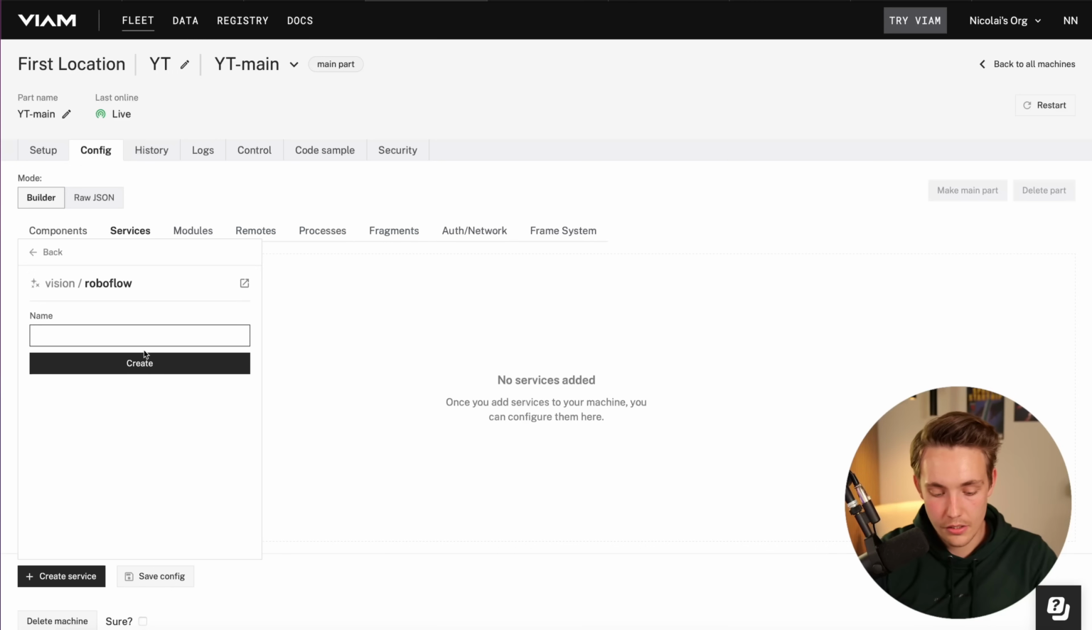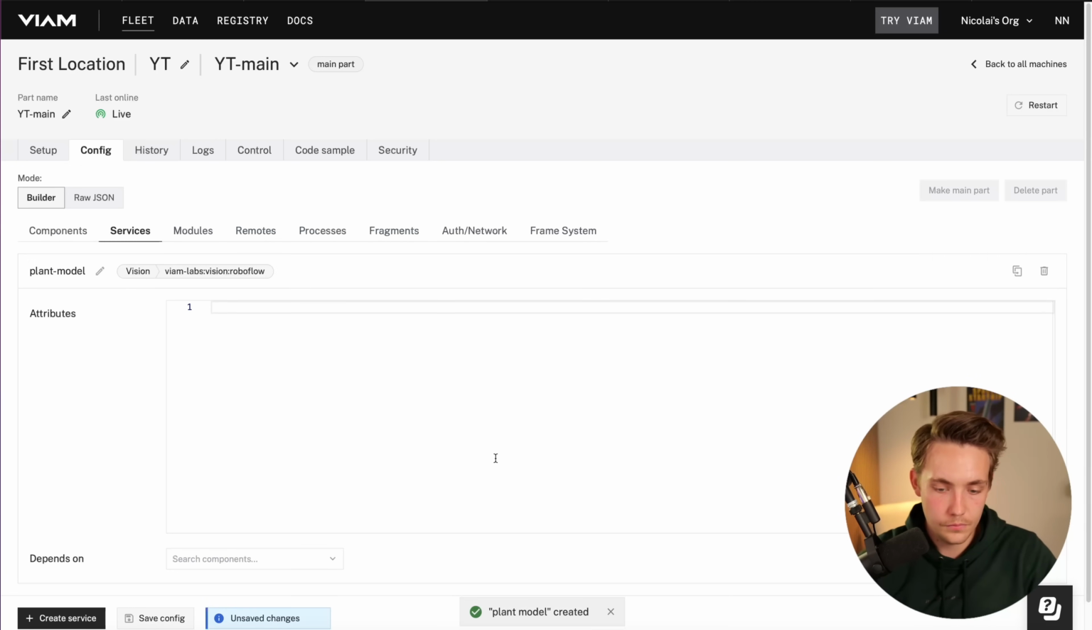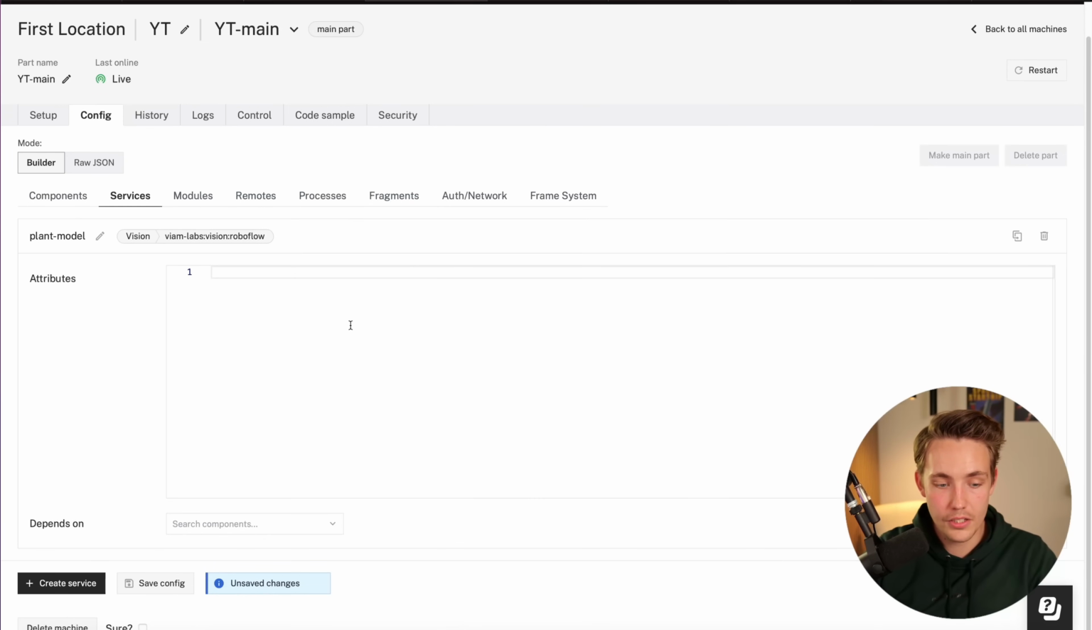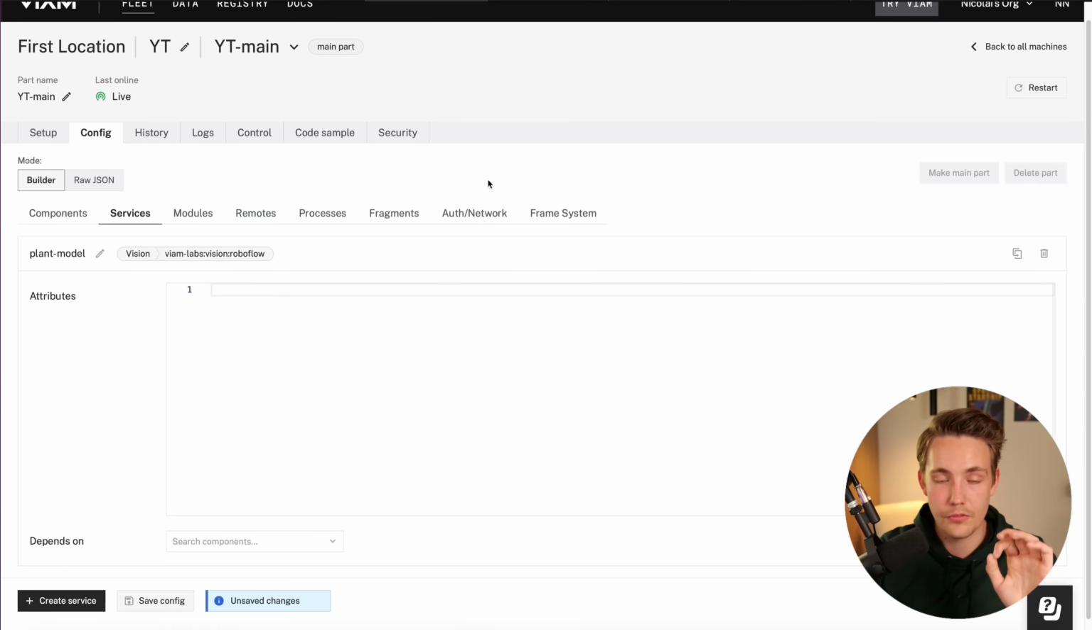Let's just call this plant model. There we go. Now we actually just have our Roboflow in here. We just need to set up some configuration in just a second. I'm going to show you the code snippet for that and also how we can extract a Roboflow model.